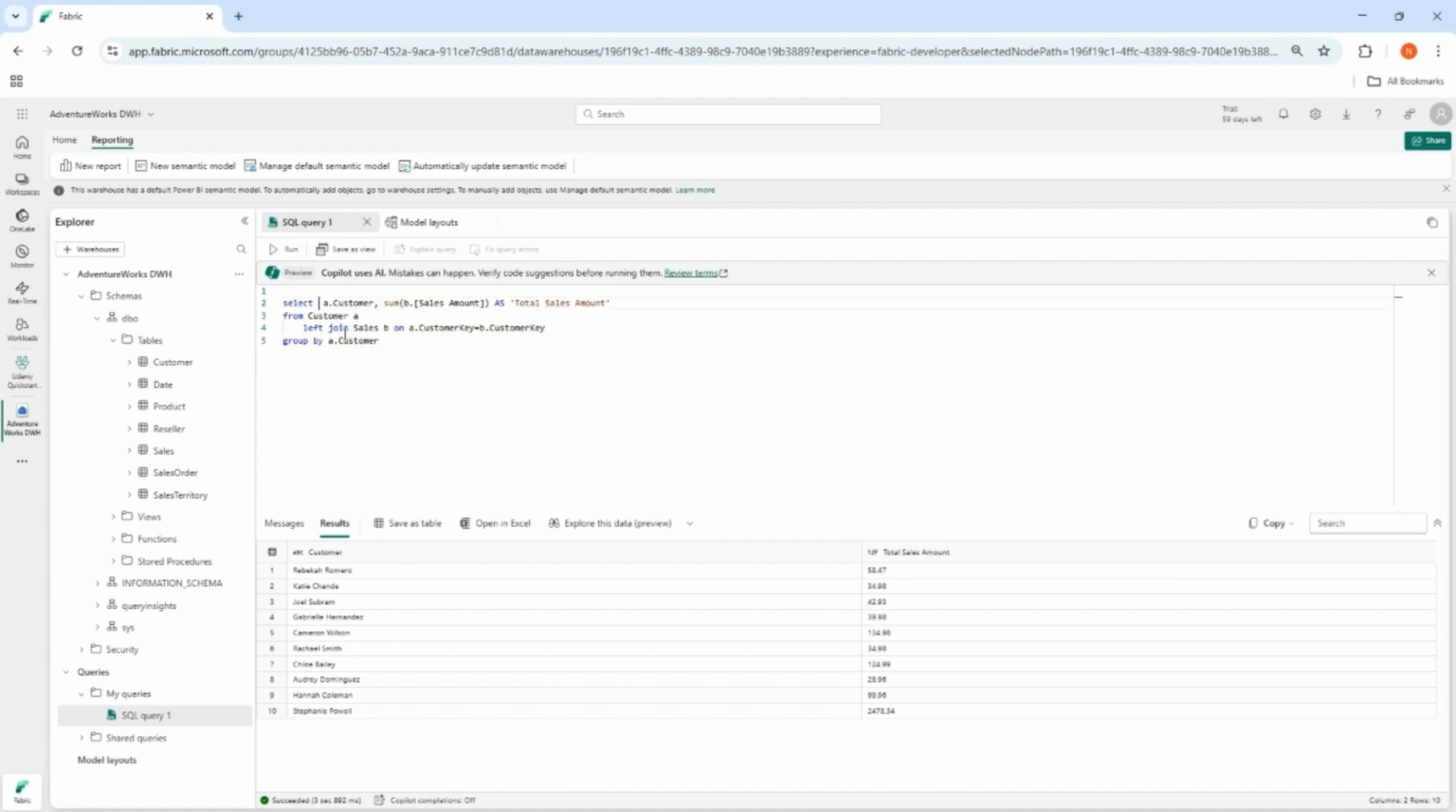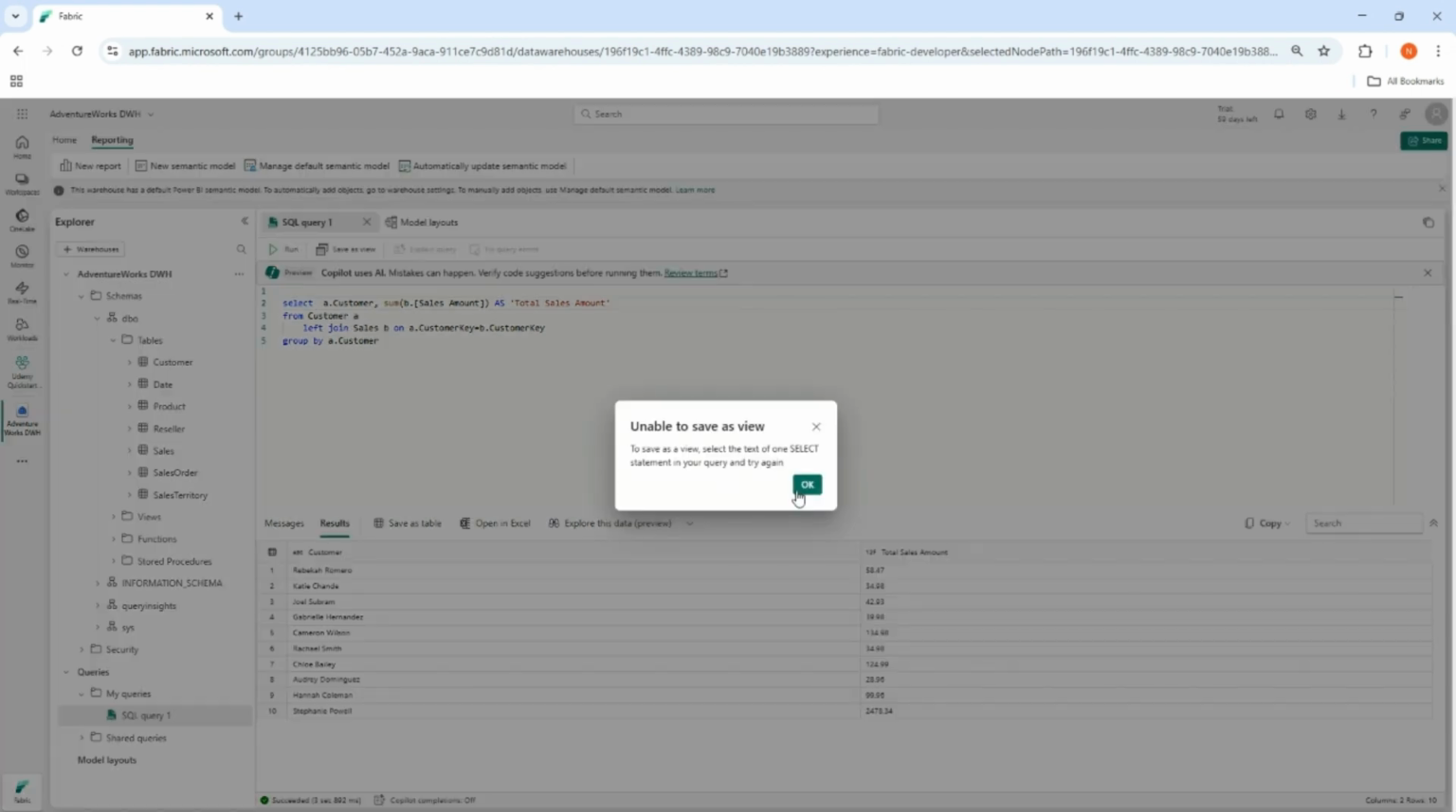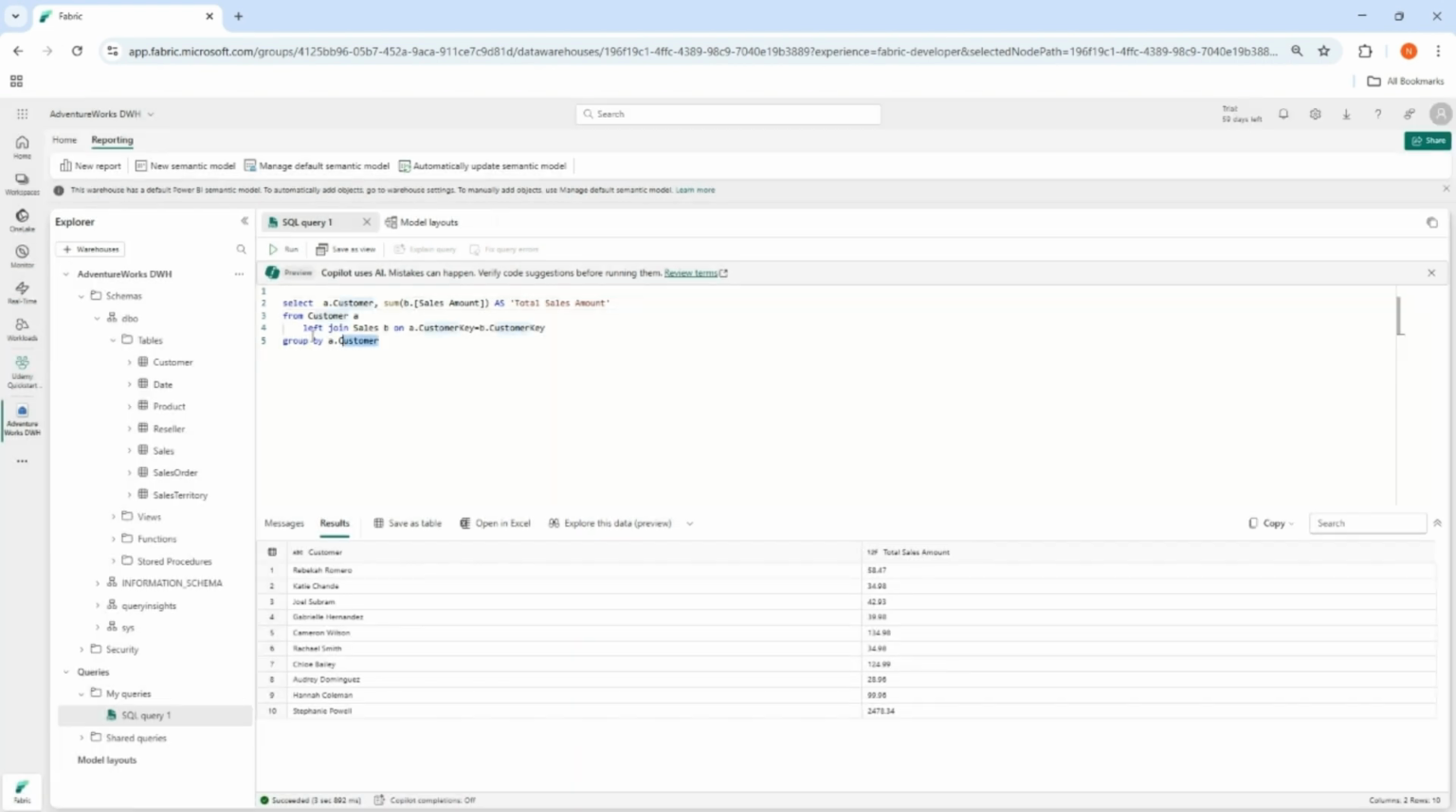So I would like to now create a view to store this customer sales query to show the amount of sales a customer has generated. So just make sure that top 10 is removed. And we're going to click on Save as View. And in order to do that, you need to actually select text of code that you want to save. So we'll do that. So just highlight this, Save as View.